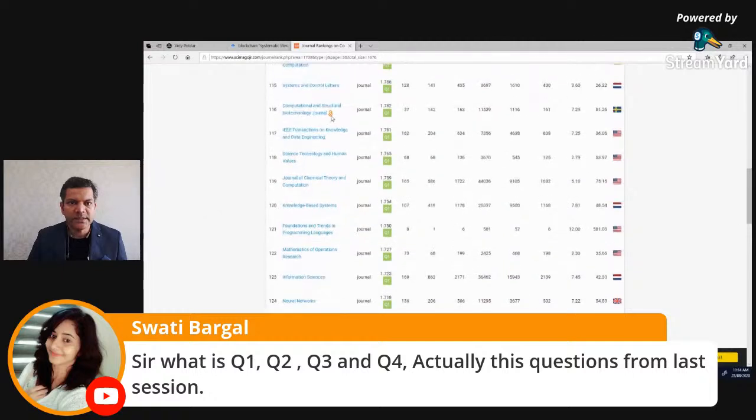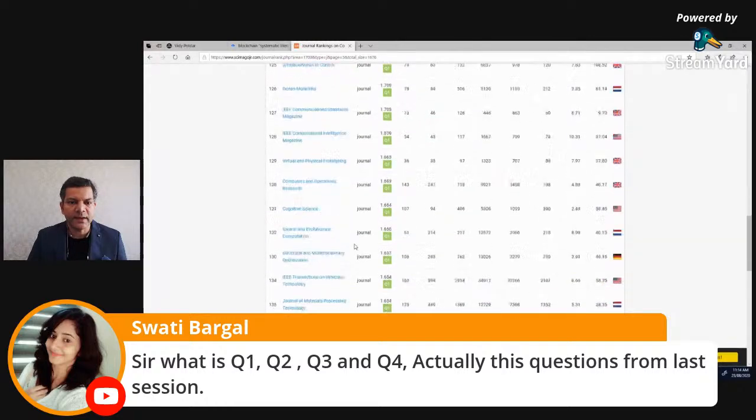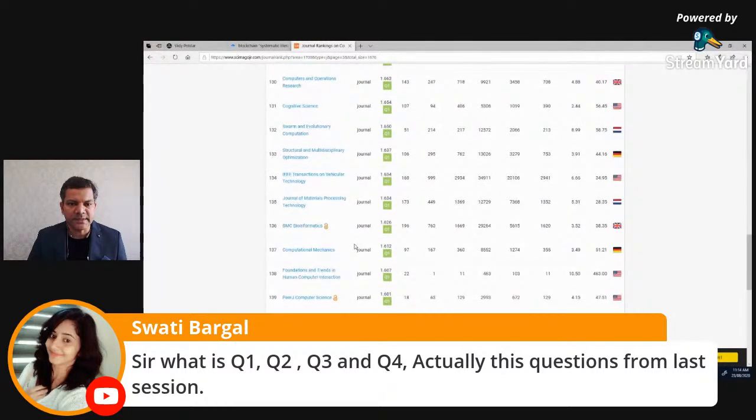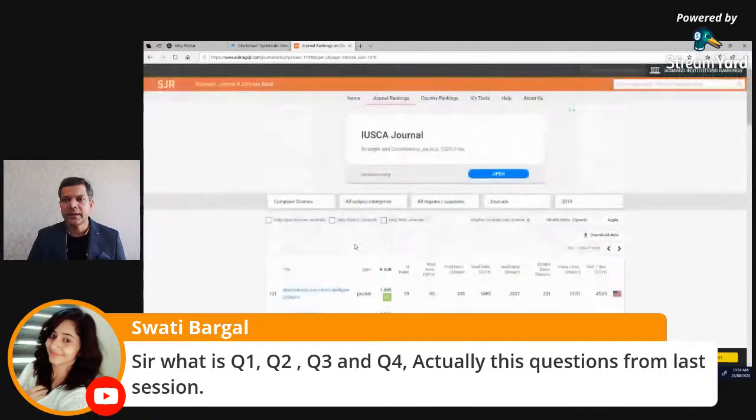Okay, and you can see some of these like padlock, these are open access. So if you go to those journals, you may find all the relevant papers easy to access there. Okay.